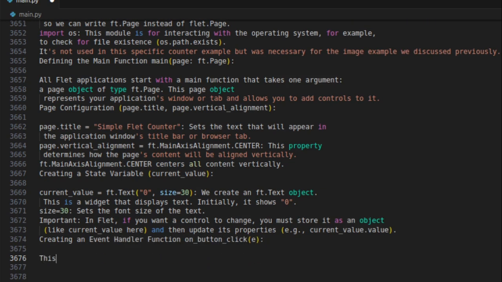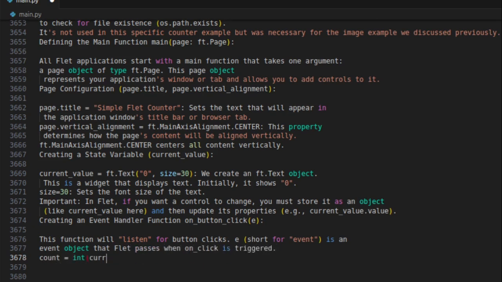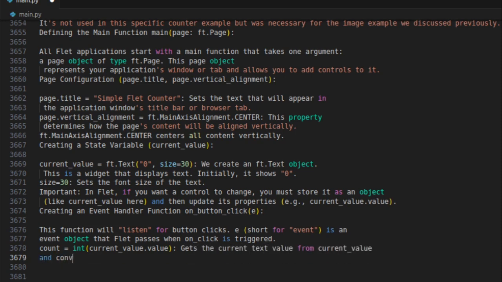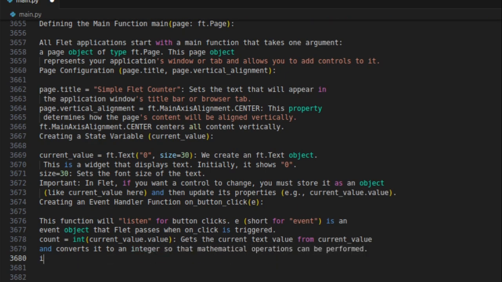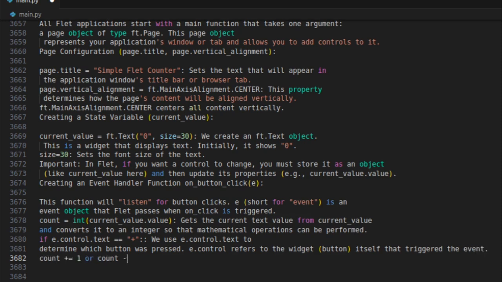Creating an event handler function, on_button_click(e). This function will listen for button clicks. e, short for event, is an event object that Flet passes when on_click is triggered. count = int(current_value.value) gets the current text value from current_value and converts it to an integer so that mathematical operations can be performed. If e.control.text == "+": we use e.control.text to determine which button was pressed. e.control refers to the widget, the button itself, that triggered the event. count += 1 or count -= 1 increments or decrements the counter value.